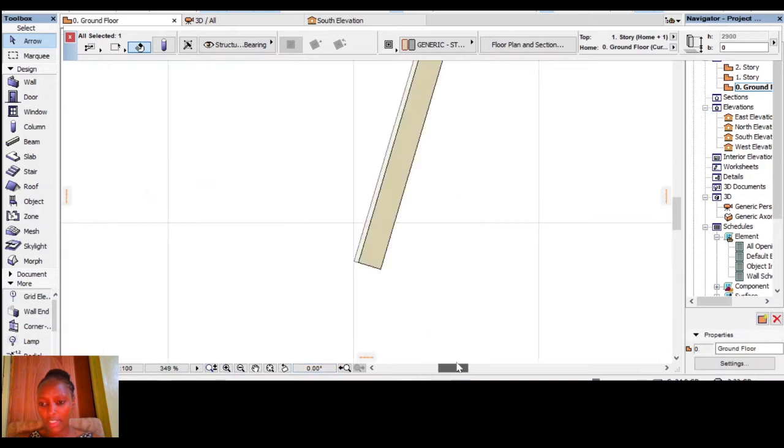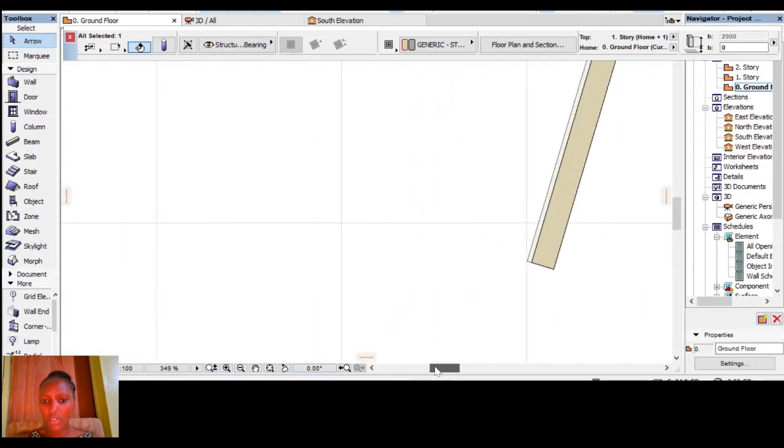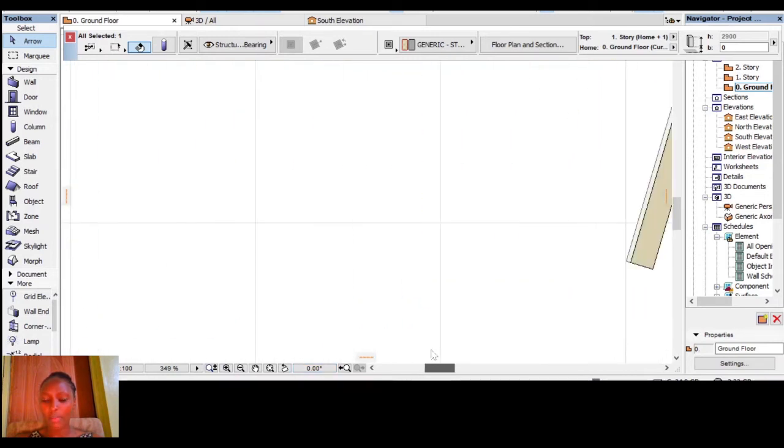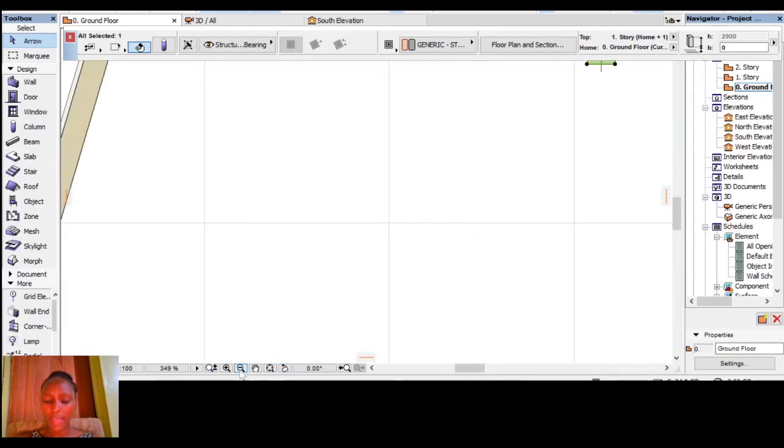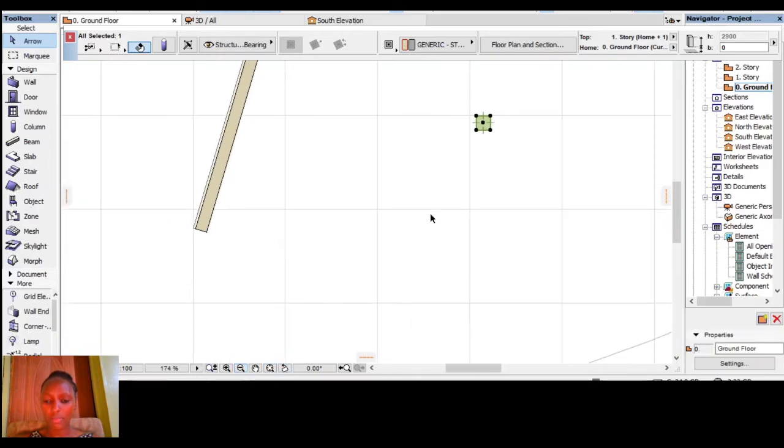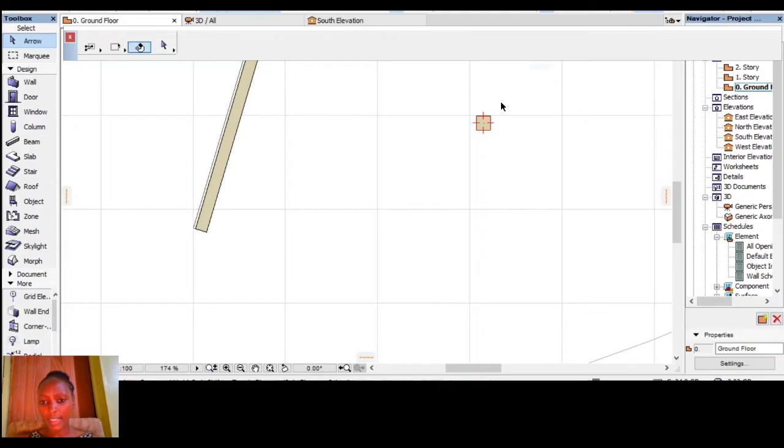If it disappears, the easiest thing is just to have a wheel mouse, because it will keep disappearing. You zoom out so that you can see where it is. All right, this is a column. So there are different ways to zoom in, but you realize that if you use a wheel mouse, an external mouse, if you're using Archicad, it is good that you have an external mouse so that the zooming in and the movement on the screen can be quite easy. All right.